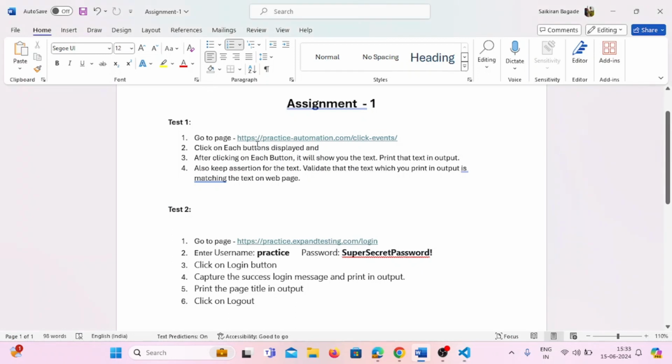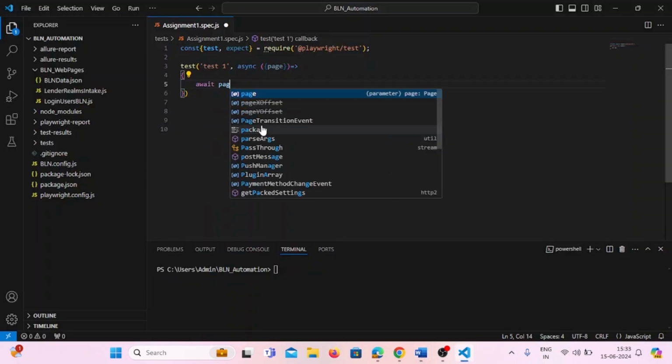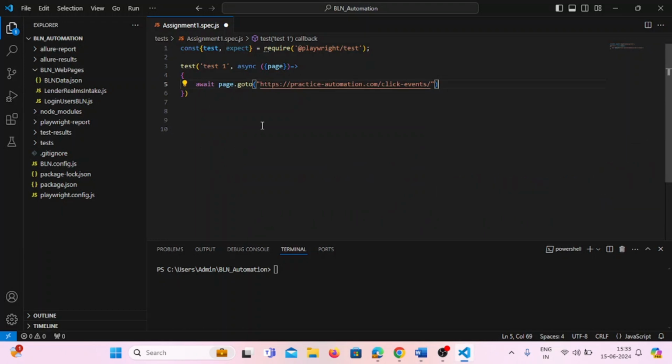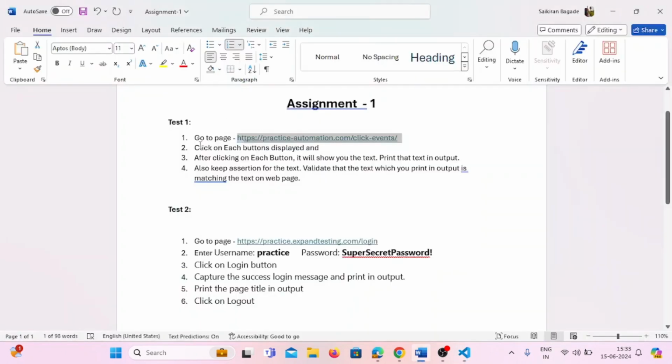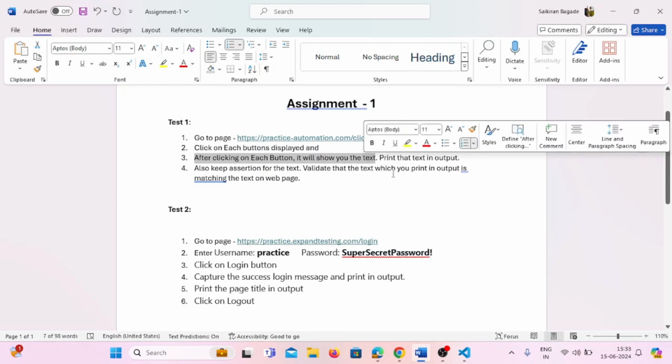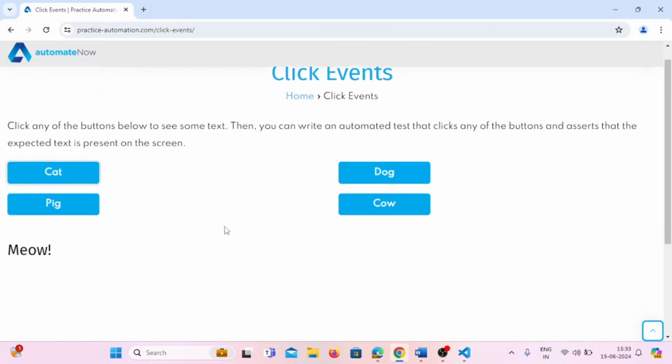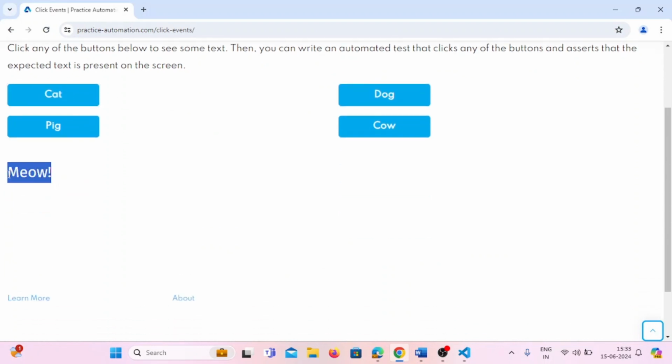So first step is we need to land on this page. How can we do that? Await page dot go to, and here we will paste that URL. So after landing on this page we will click on each button displayed, and after clicking we will print the text in output. So let me just show you. So if we are clicking on these buttons, the text is getting displayed. So we need to print this text in output.